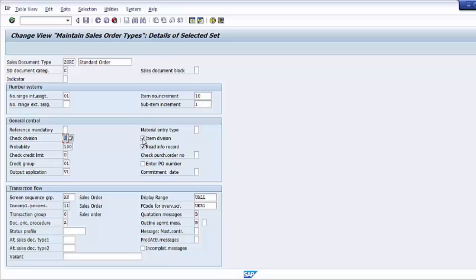So, item division checkbox. The item division checkbox is like an on-off switch that controls whether the division for an item in the sales order should originate from the material master or from the document header. When selected, it allows the item division to be copied from the material master data. If left unchecked, the item division is copied from the sales document header.